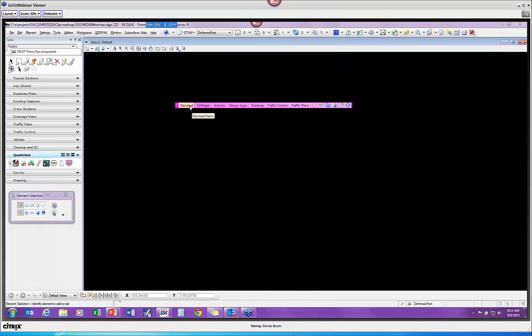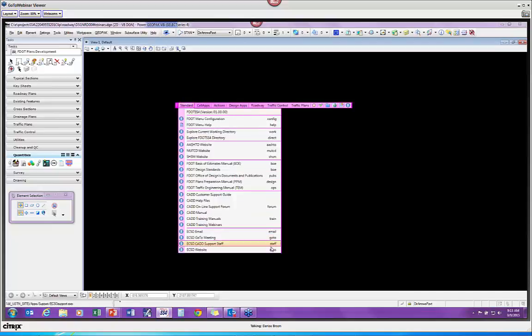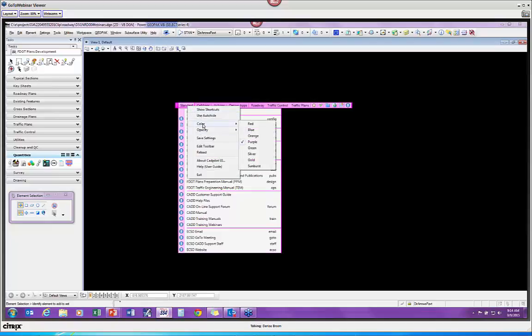I thought we had the right-click options, but I'm going to go ahead and show you the right-click options. So as I go across here, I can right-click anywhere along the FDOT menu, and it has a lot of different options. I can show the shortcuts, which gives me shortcuts out here. I can turn those off, I can have it auto hide.